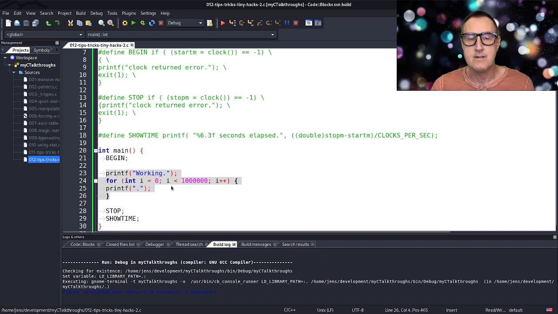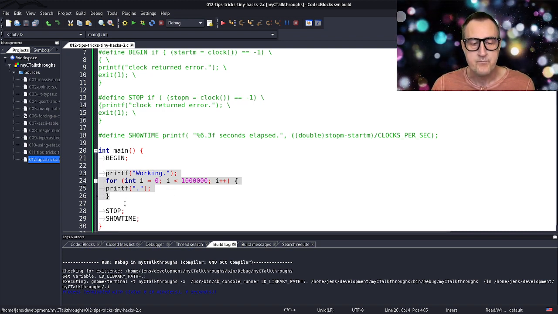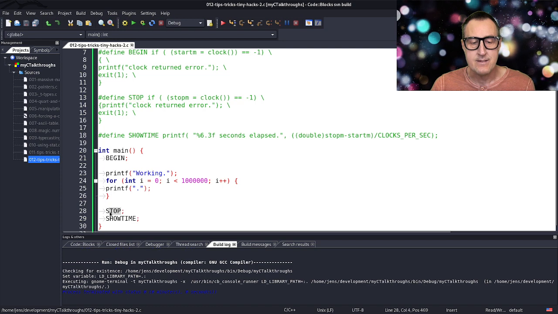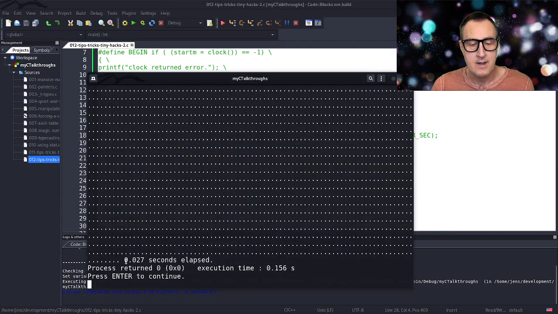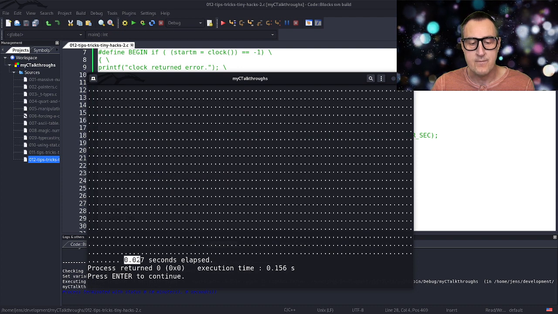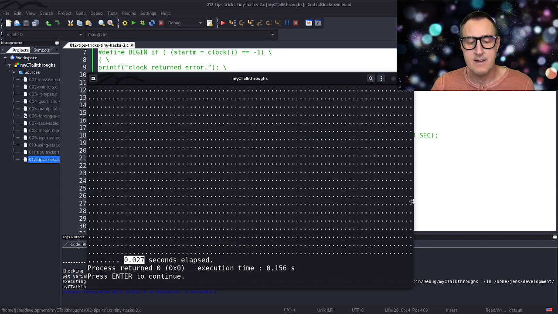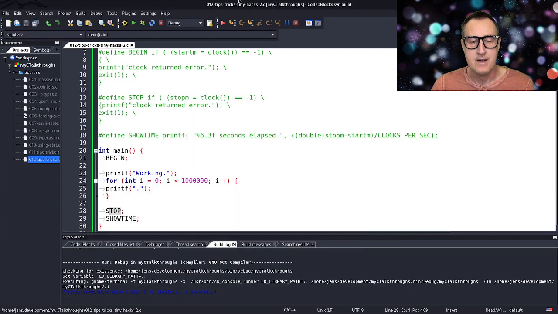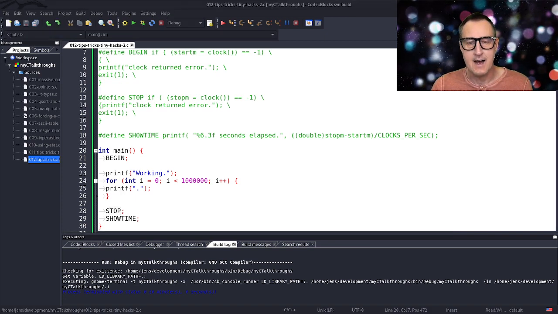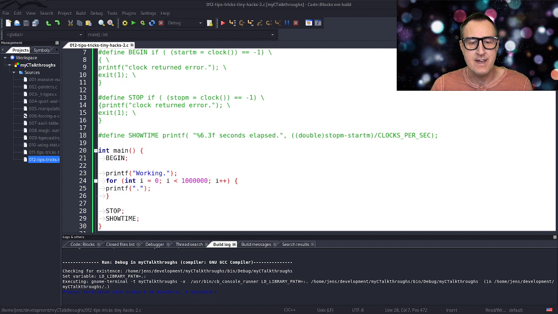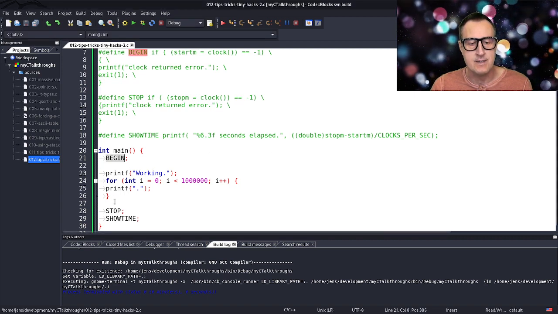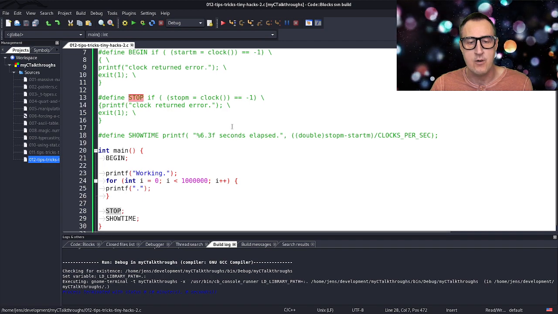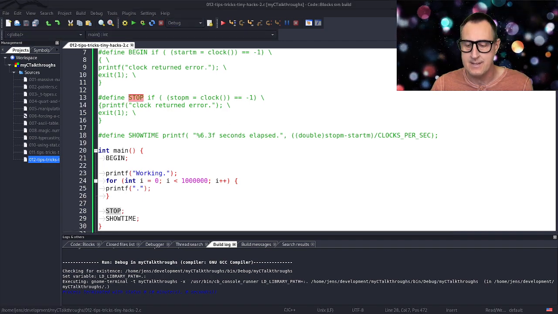running this task here, the exact time of the second run, 0.027 seconds elapsed. I think that is a nice little trick here, which you can recycle just by using these macros within your code at any place.